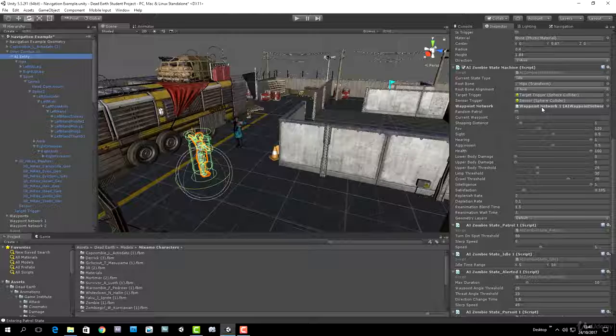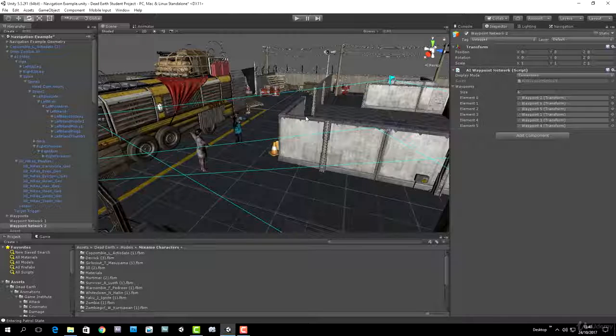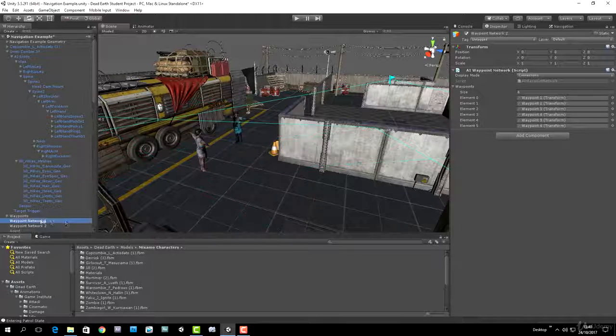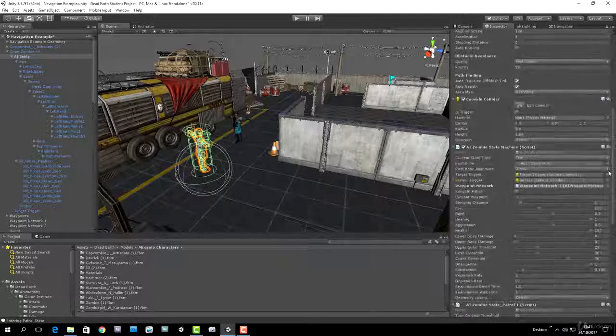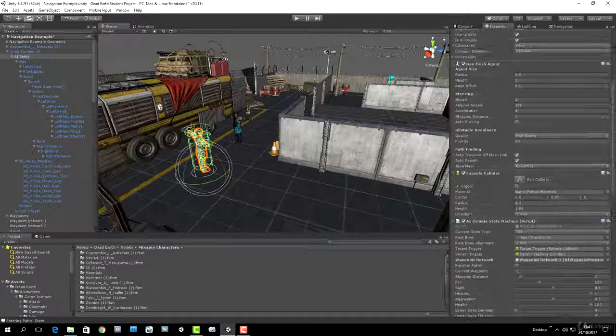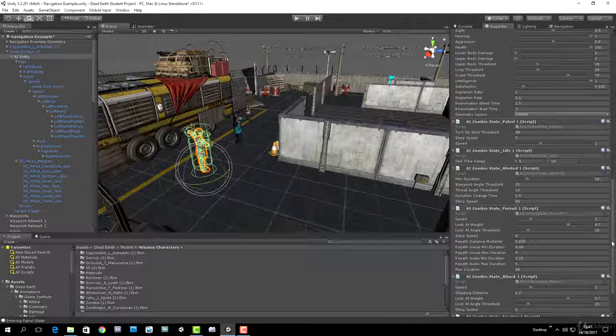You'll see that she's been assigned Waypoint Network 1. But we also created another network, this one here. And we could assign that to Zombie Jill instead. So they would both be following different waypoint networks. And you can create as many waypoint networks as you want. Furthermore, even if we leave Zombie Jill on the same waypoint network, what we also have the ability to do is change the way that the waypoints are selected from the network.